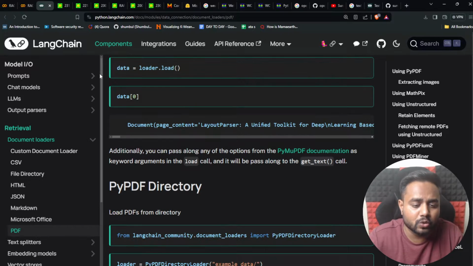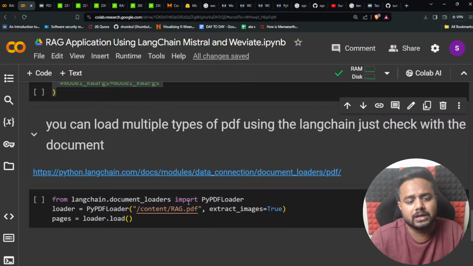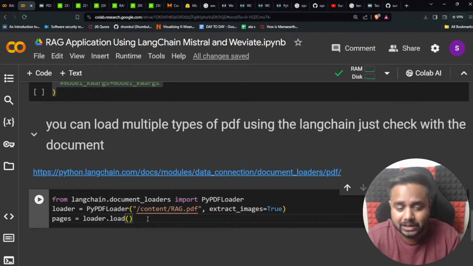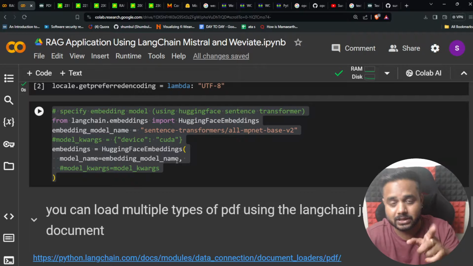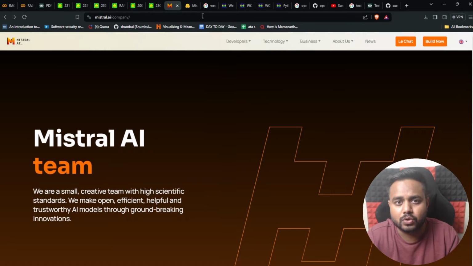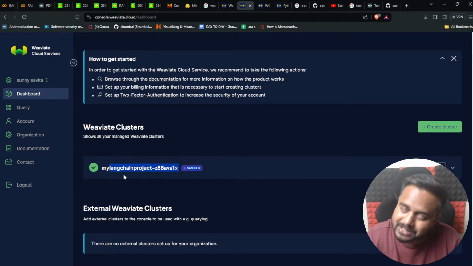So what we can do now, the next thing is we have to load the data, and after that I will load this embedding model as well. And until then I can check my Weviate also. So where is the Weviate cluster? Here is the Weviate cluster. Now it is activated.